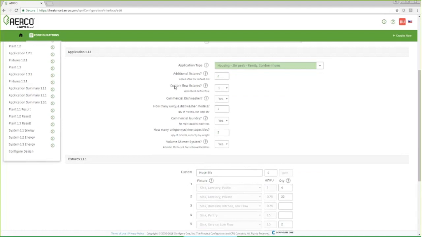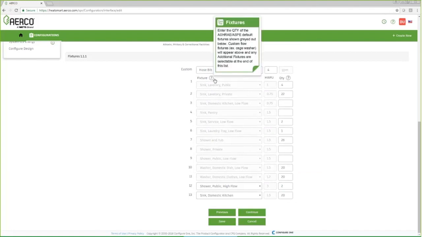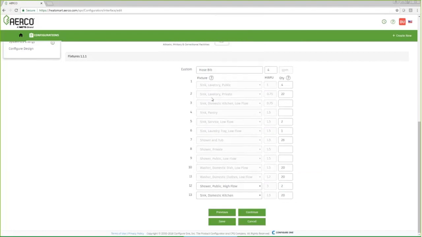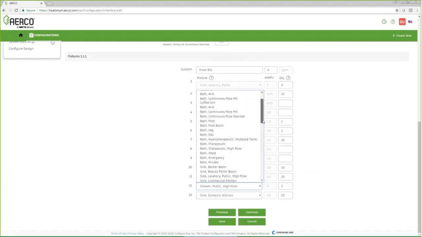Each one of these has a very specific meaning. I have additional fixtures, and these are going to be anything that's not in the standard housing fixture list. Those are appearing at the end here. These are all grayed out defaults that I'm showing, and that is the standard fixture list that you would get out of any ASHRAE or ASPE manual. Then what I have is the additional, so anything that hasn't already been selected is available in this list for selection.